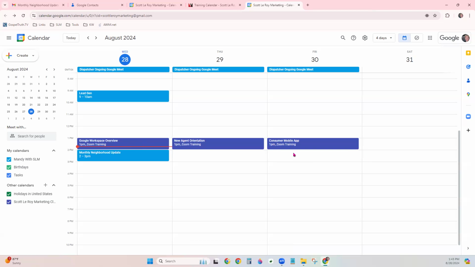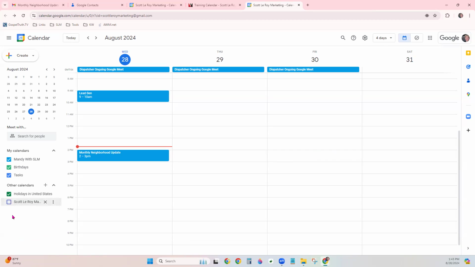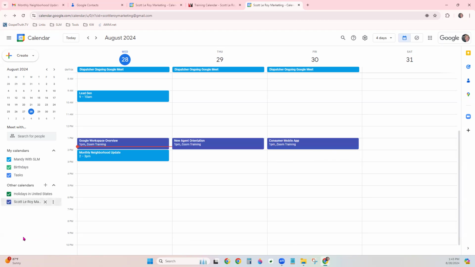Now we can see that calendar right here already added onto our Google Calendar. You do have the option to toggle it off just by unchecking it if you don't want to see it, and check it again if you do want to see it. Okay. Now let's look at how to add your Market Center information.